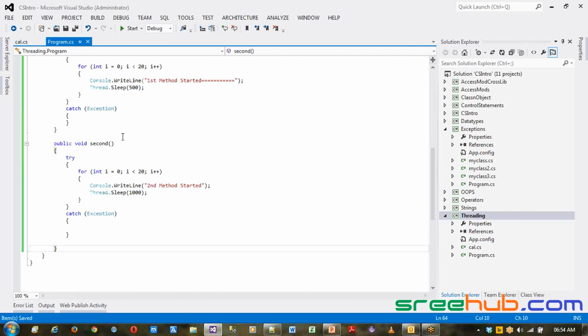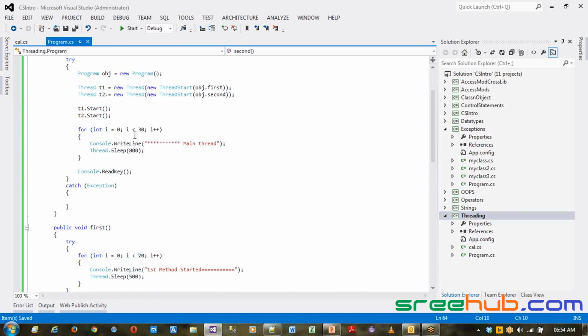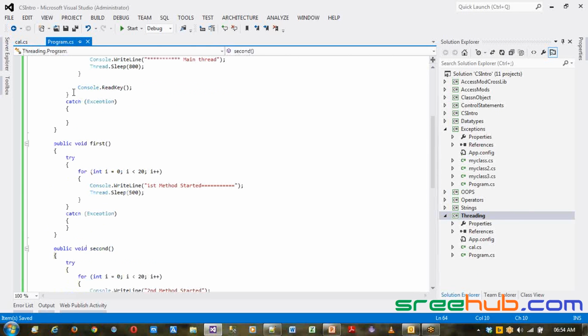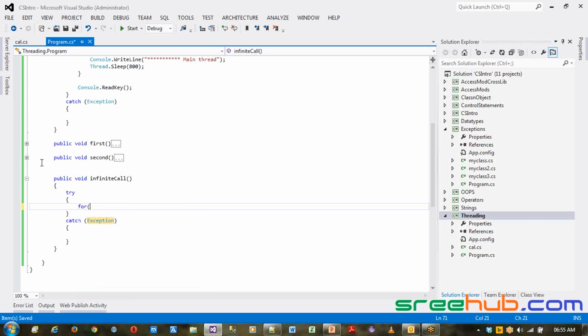Now, even before looking into that, let's see how to logically create something infinite. Let me create one more method here, a public void, let's say an infinite calling method. Now how can I create anything infinite? I can have a loop with a semicolon.